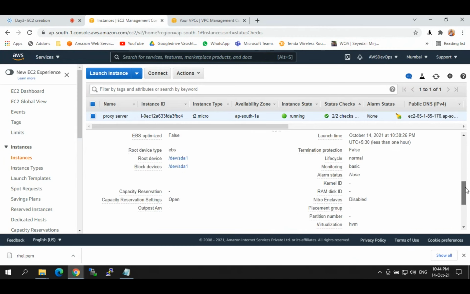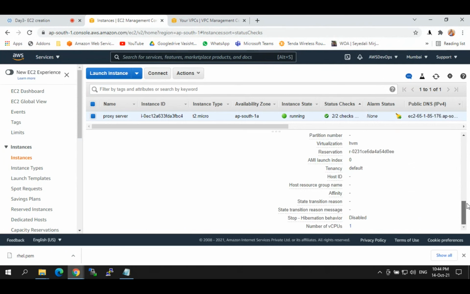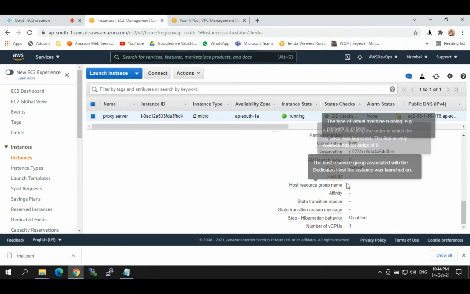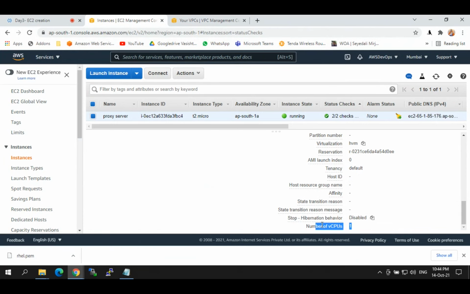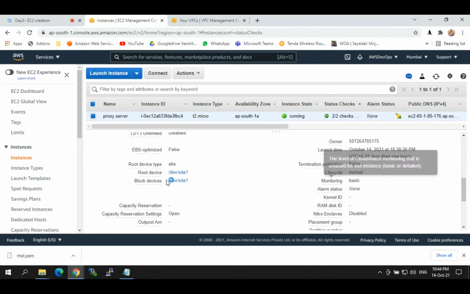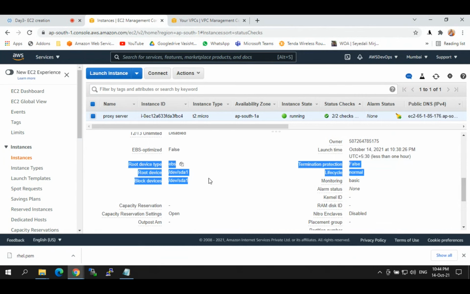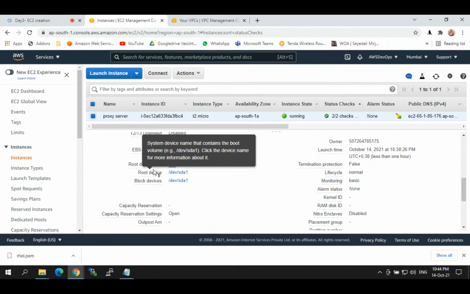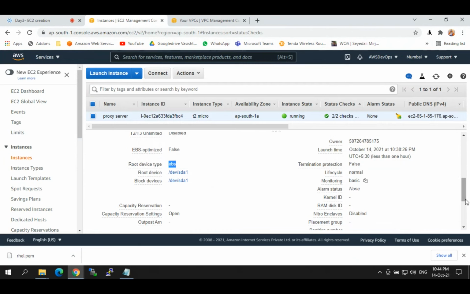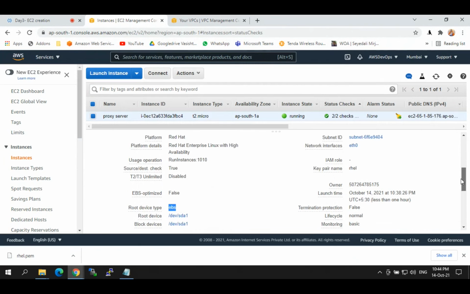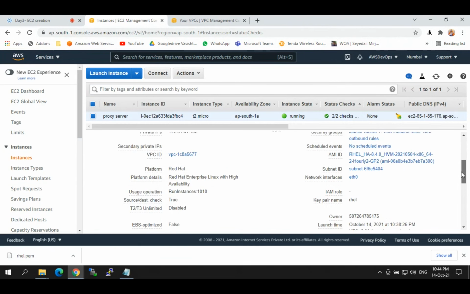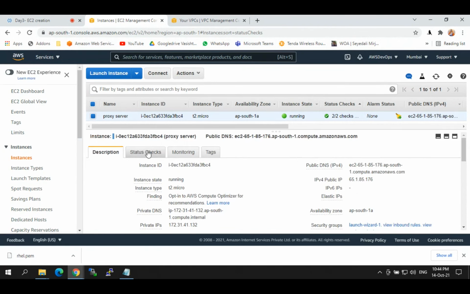Similarly, you can see a lot of stuff here relating to the machine. The number of CPUs is 1. Here you can see the volume details. It is EBS, Elastic Block Store. So you can see the description here.